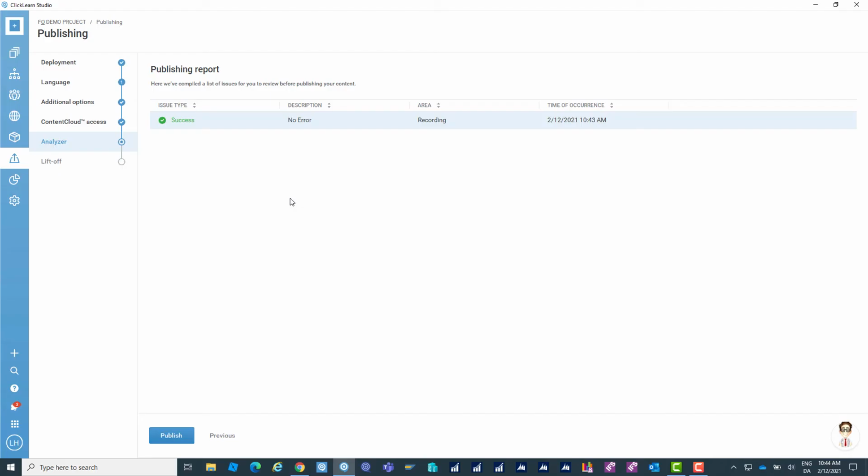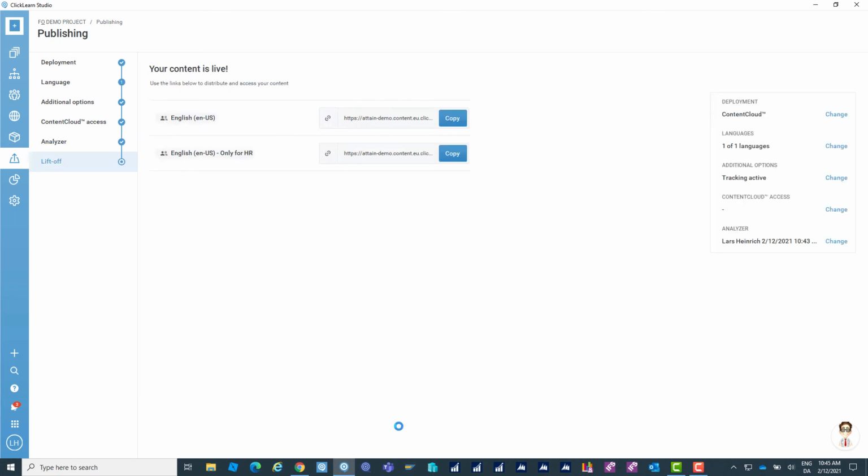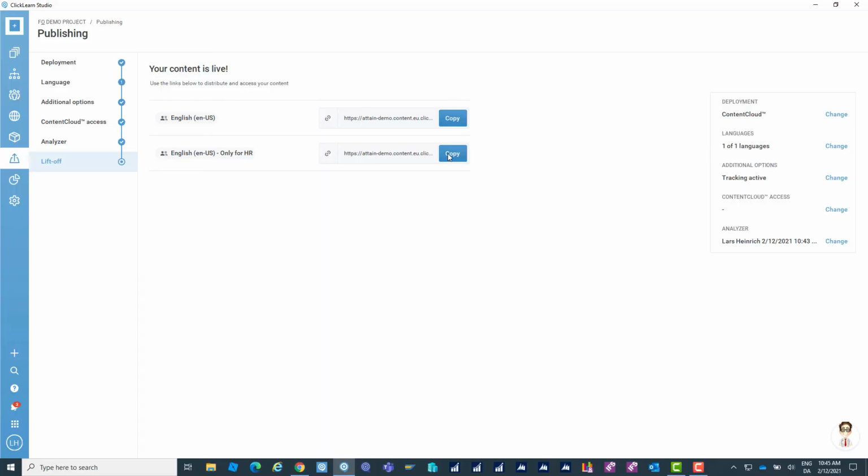Once everything has been produced, I need to publish the content as well. This is also done with a single click, and now I have everything I need. Because I created this learning portal with a segmentation, I have two different hyperlinks that I can share with my end users. One of them for all the users, and one of them for those who are just having access to the HR part. I can copy any of these URLs.